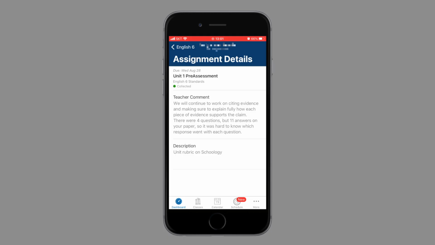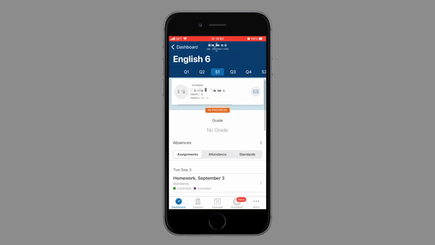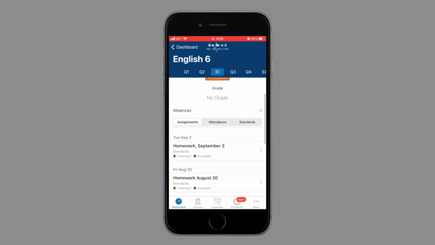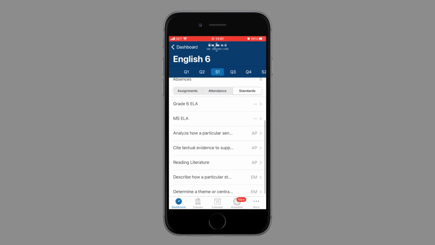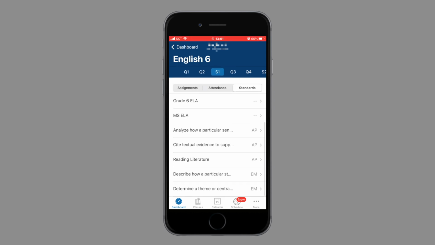So as you can see, comments and grades are located in slightly different places in mobile. The comments are located under the assignments, and your marks, or how well you're doing for each particular standard, are seen under the standards.